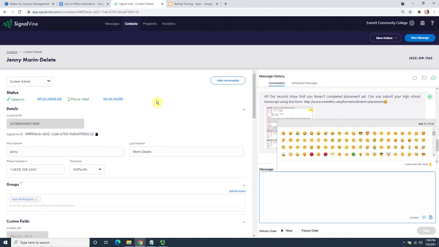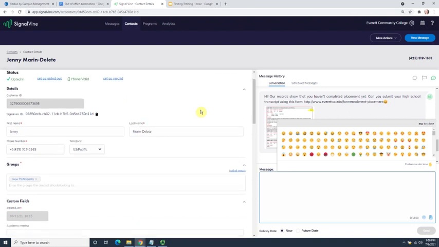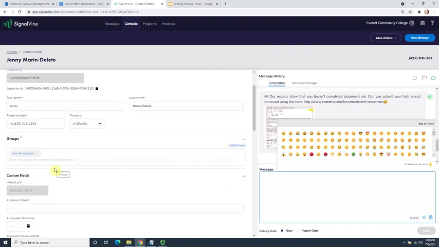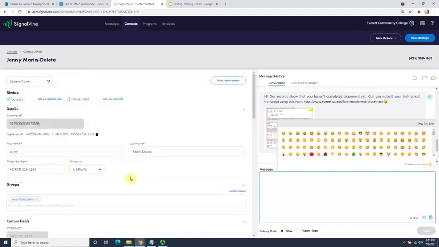When I'm looking at the contact record, it's important to note that the essential information will always appear at the top. The first name, the last name, the phone number. All contacts in the system will enter under a group called New Participants. As they enter the system, whether they're pushed in through Radius data or they text in themselves, they will be marked as a new participant. This information that's essential at the top will remain intact.